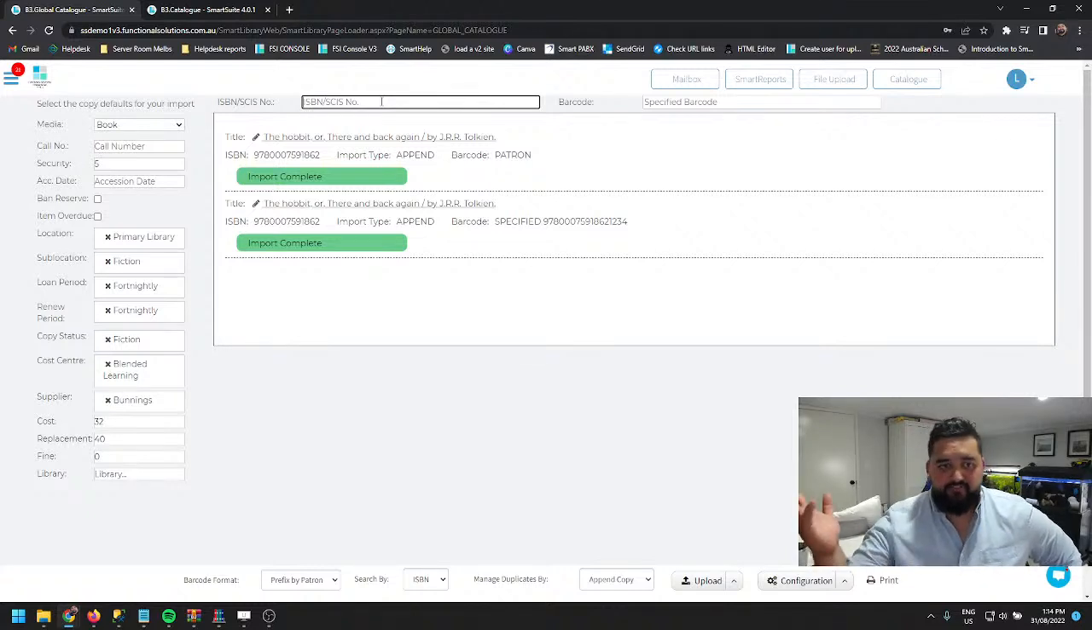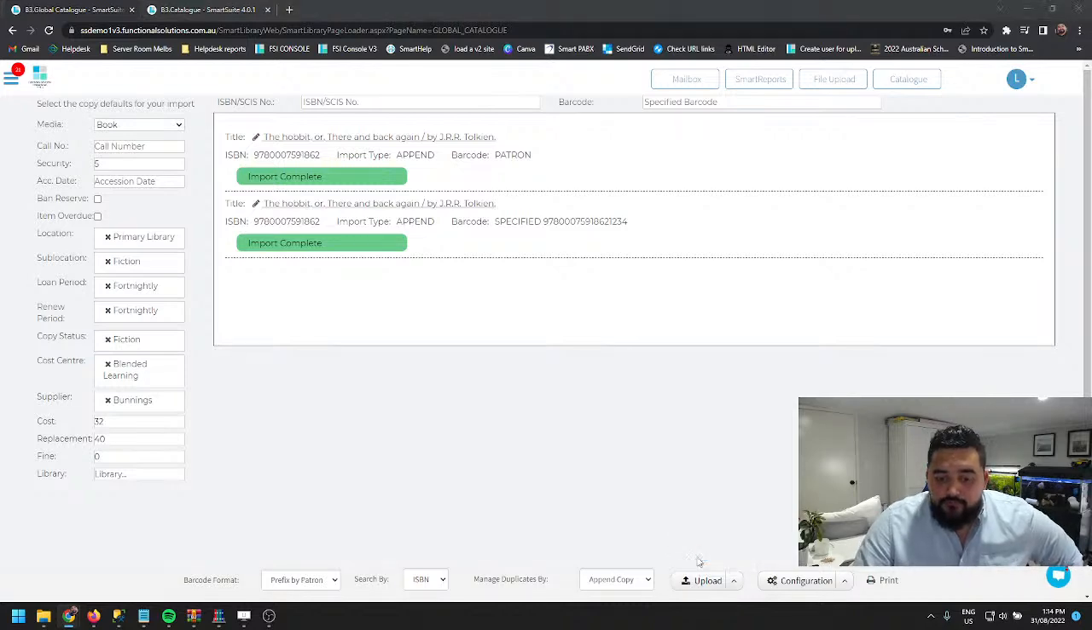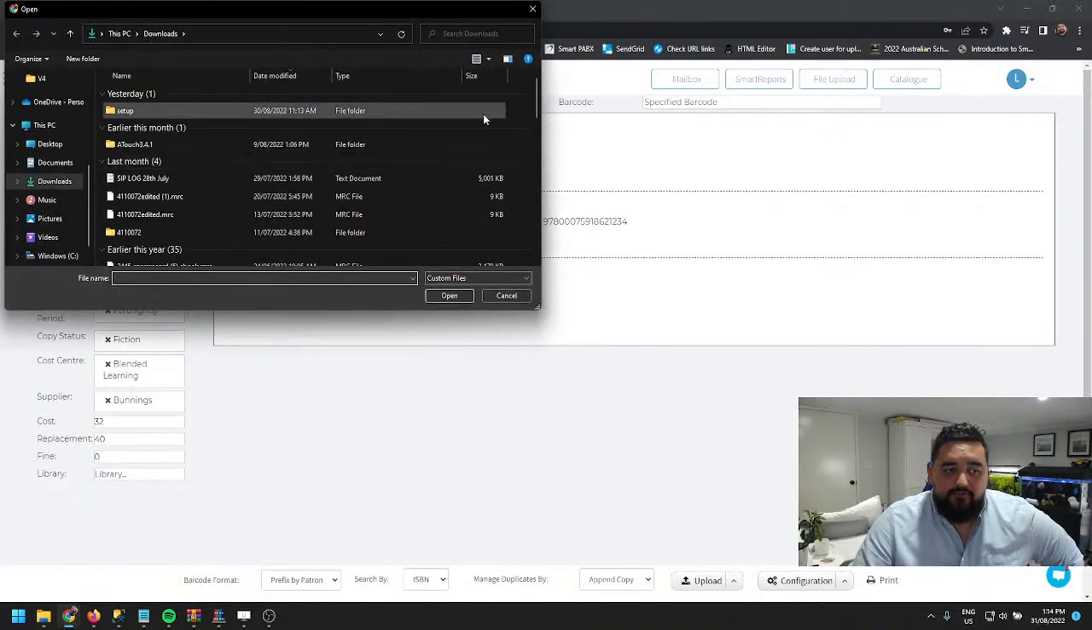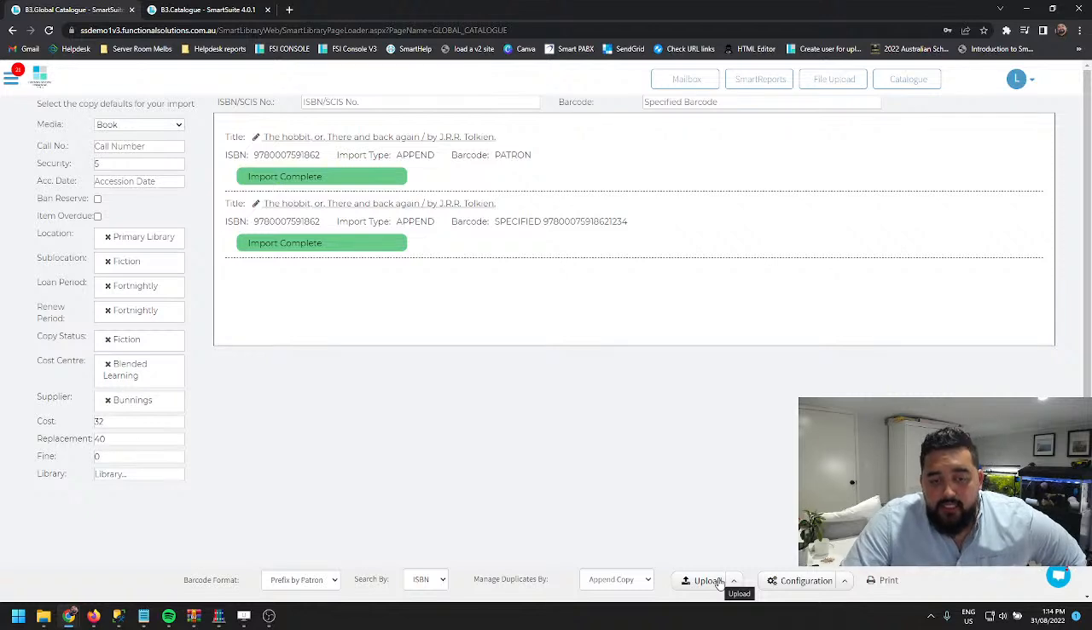So let's say you did 50 records. You can then come here, click upload, and you want to select a MARC file. The system will ask you for a record. You can then select that and it'll go through and import those records from that MARC file. A good thing about this is places like Wheelers, if you had ebooks through Wheelers, they'll give you a MARC file containing all the ebooks that you've purchased. You can upload them through here as well. So keep that in mind, your MARC file, very special.